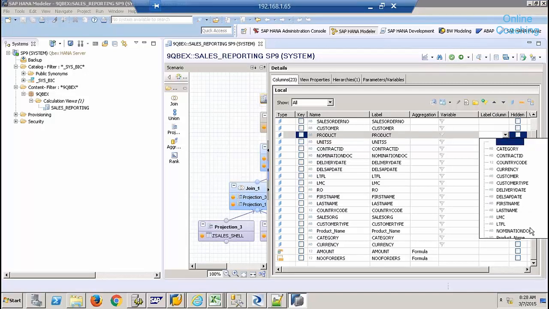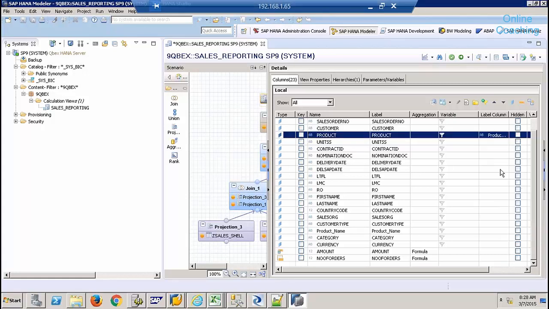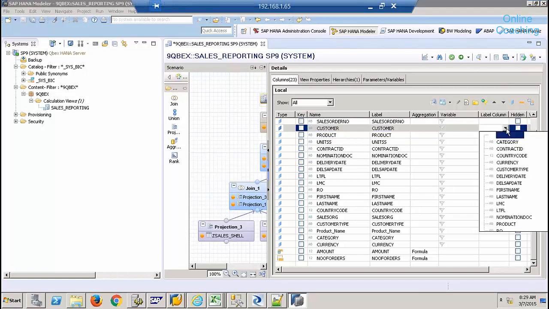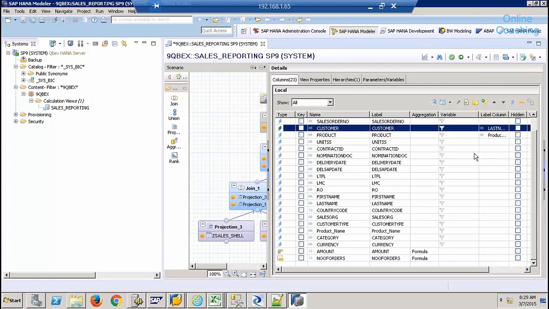So I'll say there's something like a label column, a drop down for this product. My label column should be product name. For customer, the first name or last name is the thing. The last name is this. So whenever it's customer, the last name will be the label. Also, in the render component, you can create your own calculated column, a concatenation of both, and then use it.